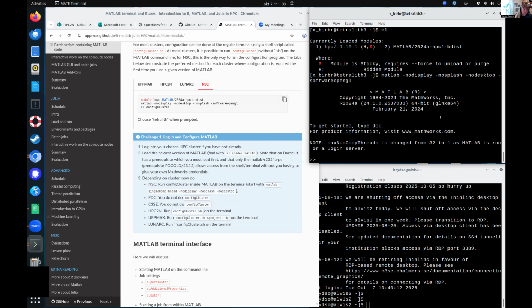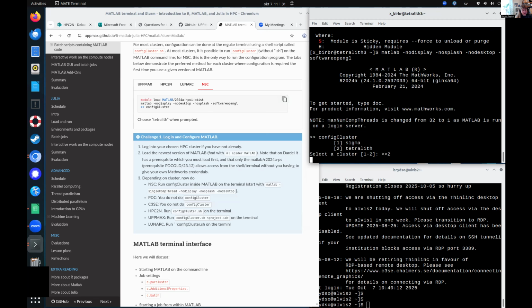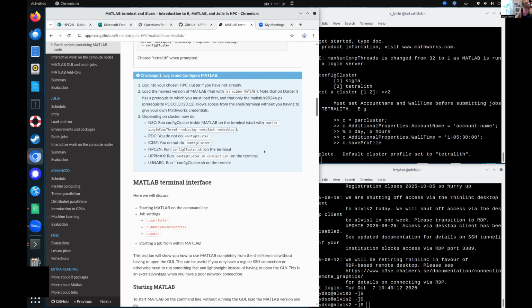But now MATLAB started here, and I'm going to do config cluster. Then I get to choose, and since I'm on Tetralit, I should pick that. This looks a little bit different between the centers, but not hugely. You can see it here. I should probably have added single comp thread as well, but I'm not going to run anything here, so it doesn't matter that much. I was just setting up the profile.